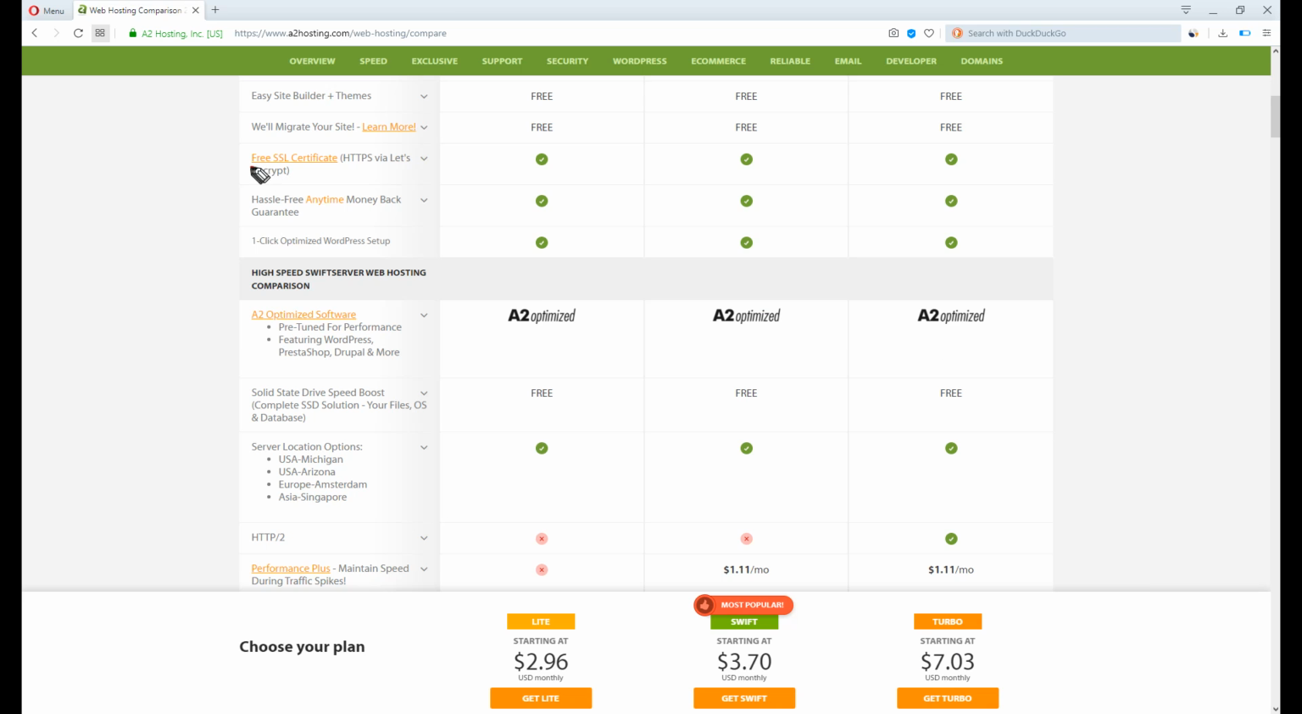Free SSL certificates and an integrated feature for installing free SSL on your attached domain, which is the HTTPS enabled thingy. Anytime money back guarantee. In case you file a tech ticket, you could ticket them back with, hey, give my money back. They offer a 30 days full refund with no questions asked. It's legal. One click optimized WordPress setup. Softaculous does that too. Simply, they added a plugin named A2 Optimized, which they claim speeds up your site 20 times.